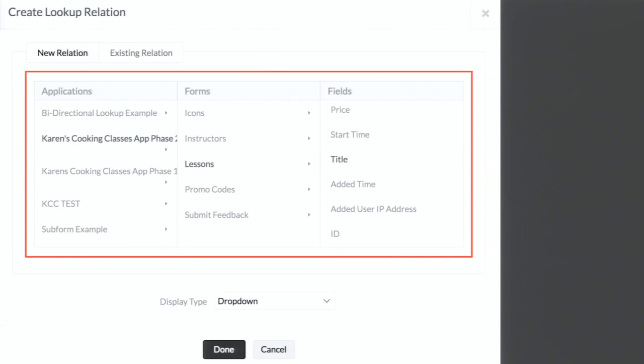And so the way you do that is you first choose which application that information is in. And then you choose which form that information is in. And then you choose which field am I actually going to show people when they're choosing this relationship. So in our example of the workers and the projects, we would probably be choosing the worker name when we're using a lookup field on the projects form.